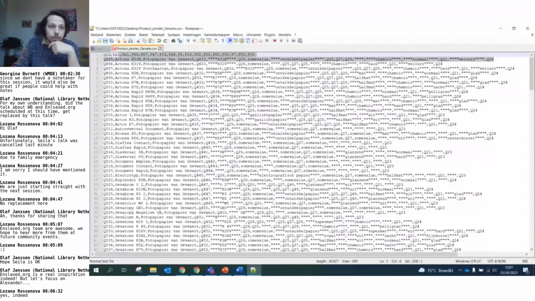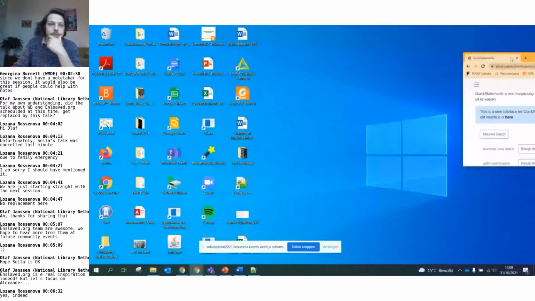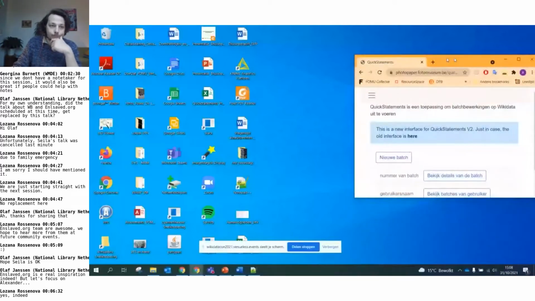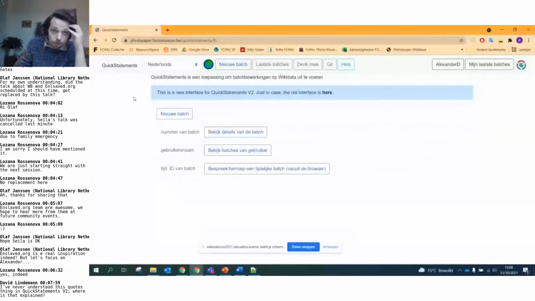Once you have this, you just copy all the headers plus the amount of items that you want to upload. But in this case, I'm just going to do one. You copy this, then you go to your browser. Voila. This is the QuickStatements access point on our Wikibase instance. You enter new batch, you just copy it in here.